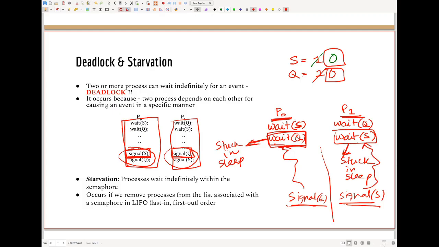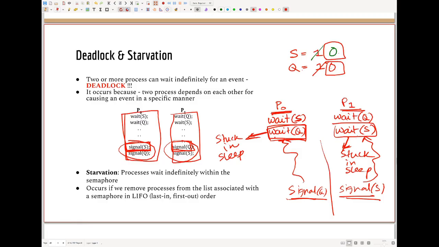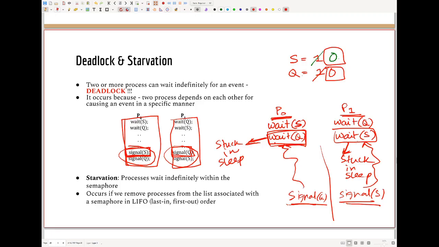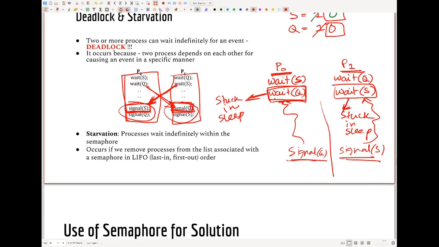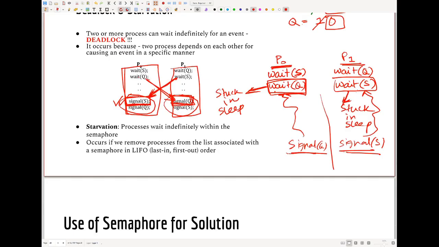But P0 was assigned to call signal S, P1 was assigned to call signal Q. That means P0 is waiting for P1 to call signal Q, and P1 is waiting for P0 to call signal S. So P0 and P1 both are waiting until the other calls the signal function. So this is known as deadlock.